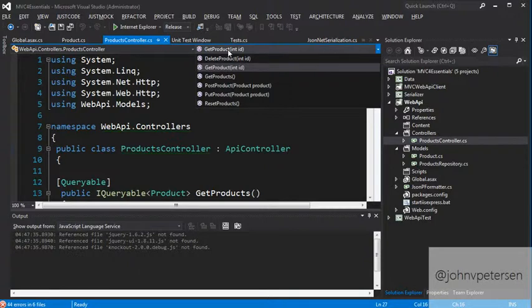Now, if you're used to working in MVC, one of the phrases you often hear is the notion of convention over configuration. In other words, following a few simple conventions means less code that you have to write and less configuring that you have to do. And nowhere is that more true than with the ASP.NET Web API.